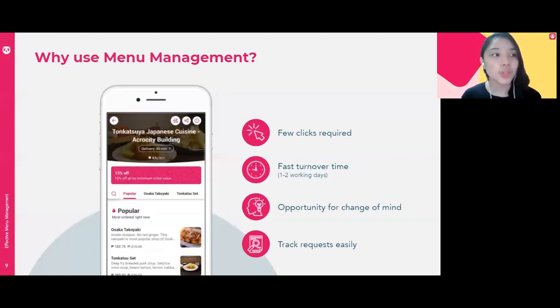Kasi not knowing what is in the dish, tapos they get disappointed, that means there are more chances of telling other people na hindi ako natuwa dito sa ganitong restaurant. Don't order from them. Diba? Siyempre, we don't want that. We want people to talk about our restaurants na okay dito. What you see is what you get.